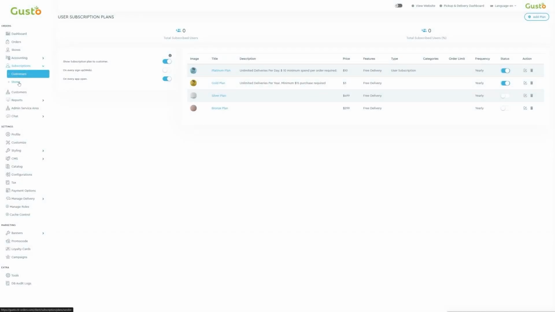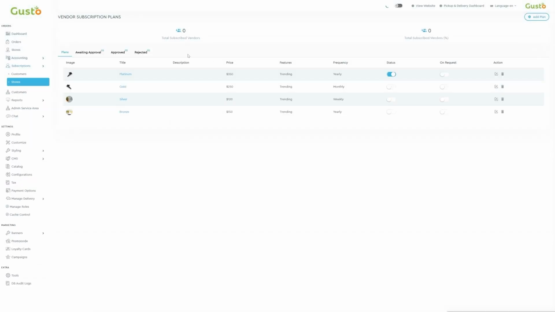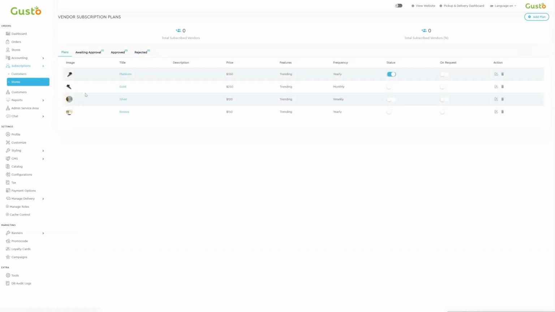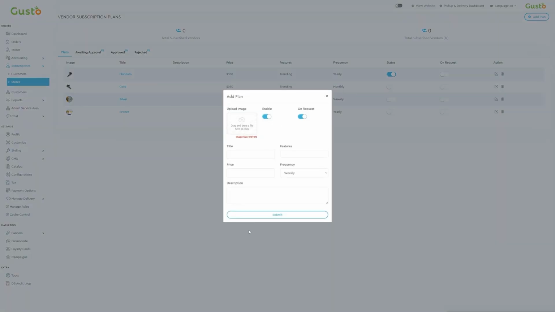The last subsection is vendors. In the vendor subscription plan, key metrics like total subscribed vendors and subscription percentage provide insights into plan effectiveness. Directly below, the system efficiently tracks plans with plans awaiting approval and rejected categories. Plans like Platinum, Gold, Silver, and Bronze offer unique benefits, empowering vendors to choose the best fit. We also have the option to create more subscription plans by clicking the plan button. This concludes our subscription overview.